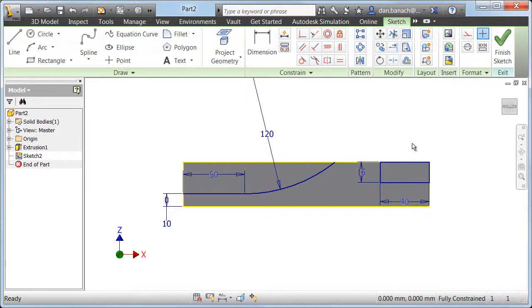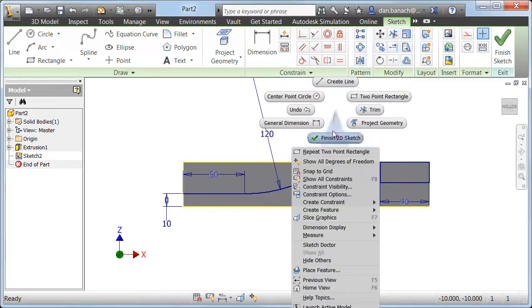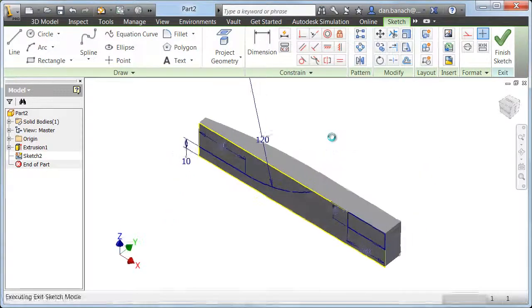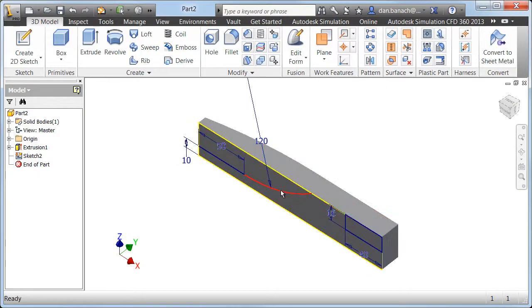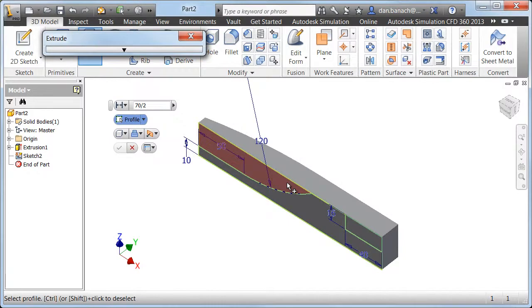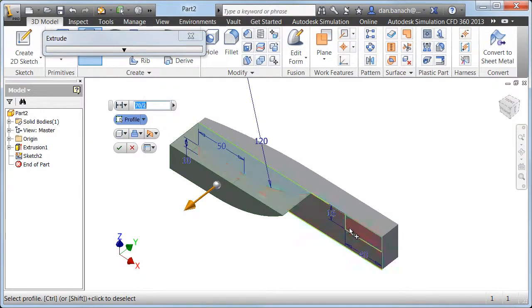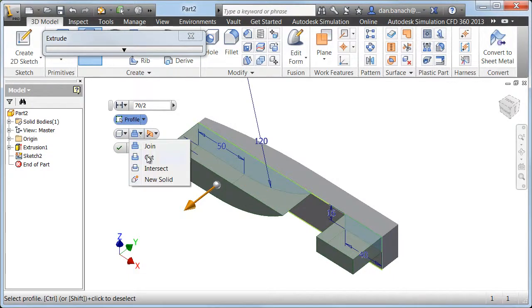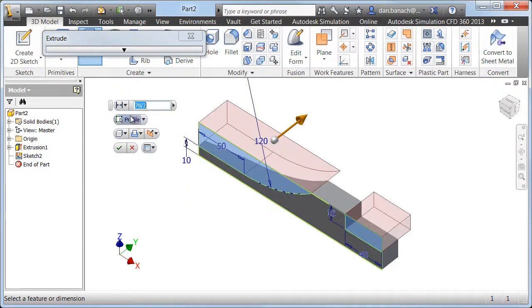So the next thing we're going to do is remove material by selecting these two profiled areas that we just sketched. First of all, we'll finish out the sketch environment. And again, I'm going to get into the extrude command by selecting any of the geometry, and from the mini toolbar, clicking Create Extrude. I'm going to define my two profiles. You can see right now we're defaulting to doing a join, so I want to change that. First of all, we'll change that to a cut operation.